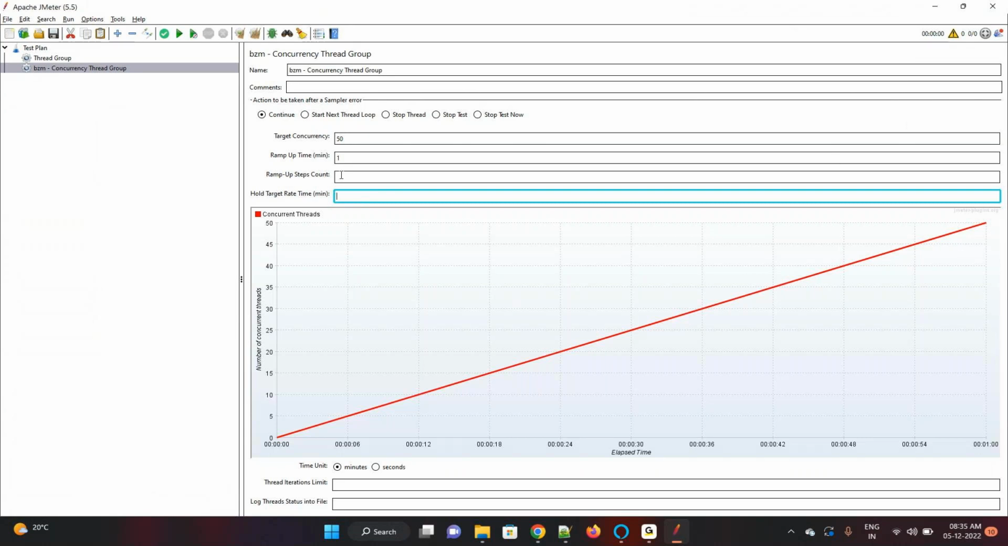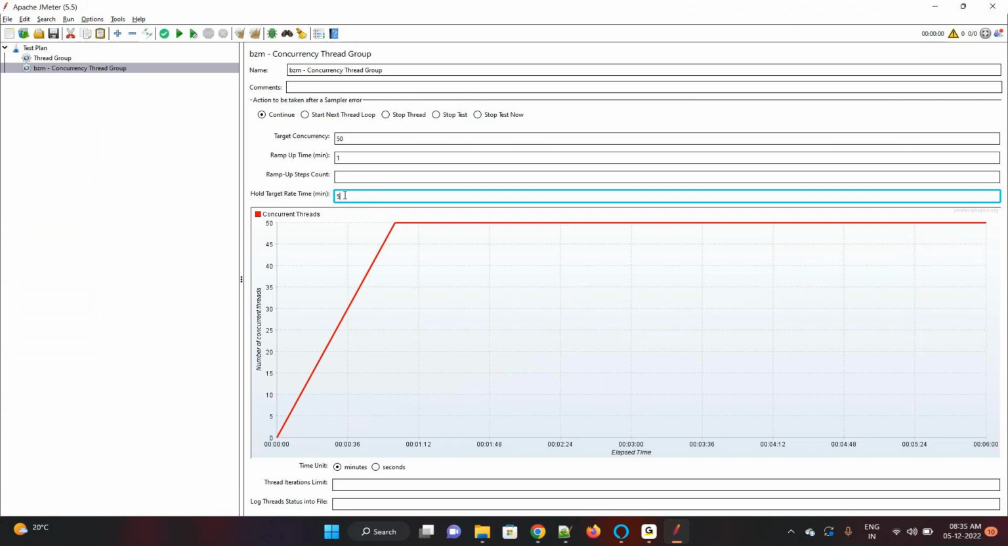So here, if I give 5 minutes, what happens after the 1 minute of ramp up? For the 5 minutes, the 50 users will keep on hitting the application. In the normal thread group, the graph will slowly come down once they finish running. But here we are holding the users for how much time? Given 5 minutes, that is the whole target rate.